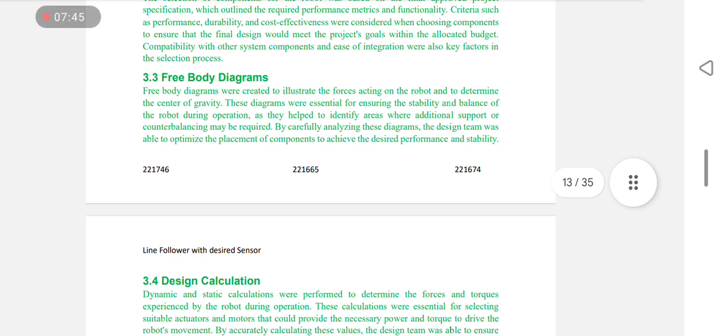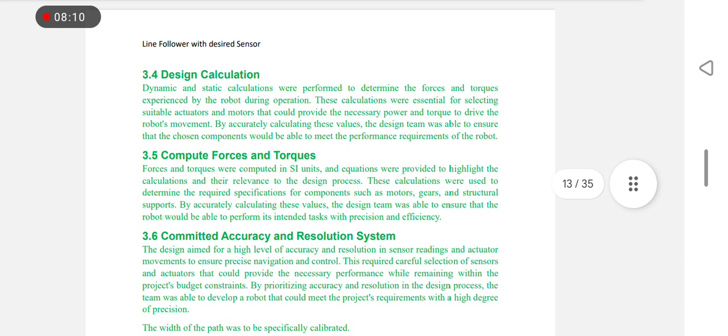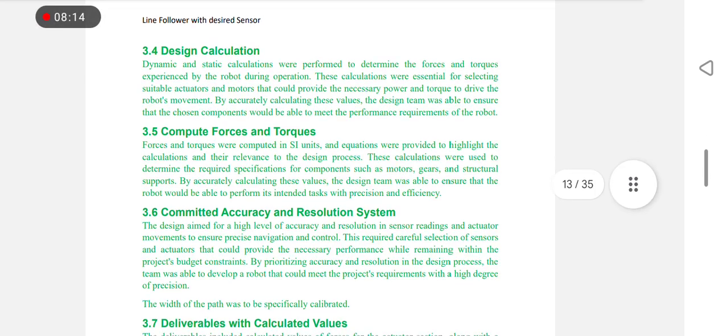Free body diagram. The free body diagram was created to illustrate the forces acting on the robot and to determine the center of gravity. These diagrams are essential for ensuring the stability and balance of the robot during operation, as they help to identify areas where additional support or counterbalancing may be required by carefully analyzing these diagrams. So these are the free body diagram calculations.